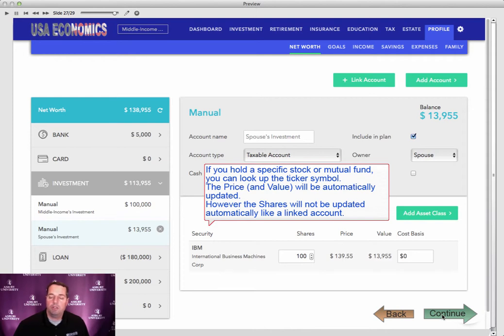One thing you can do, which is a bit of a hybrid between the linked and the manual, is you can actually put in specific ticker symbols. So here I've done it for IBM and the number of shares that you own, and it'll look up the price and it'll update the price. So at least halfway there, especially if it's an account where you're not actively selling or buying more shares, it works just as well as having a linked account.